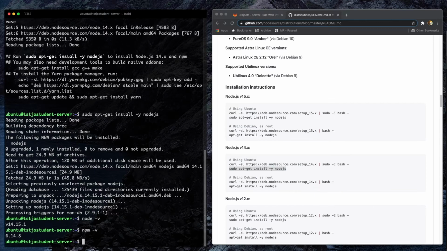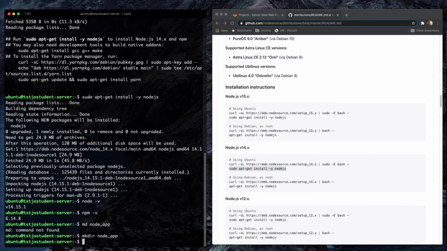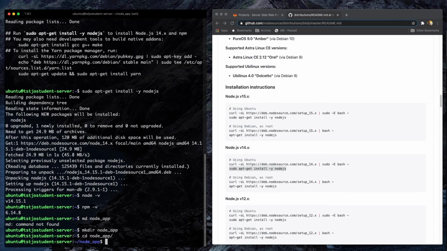So we will place our web applications in a separate directory later on. Now I will just create a directory inside of my user. So I will create a directory called node app, like that. Make directory node app. And I will go into node app and we can do an npm init.